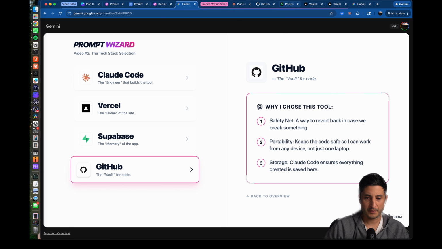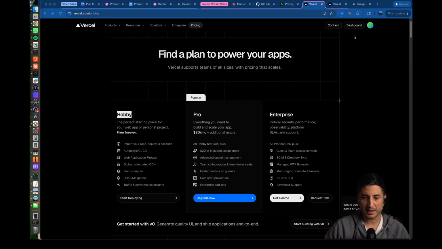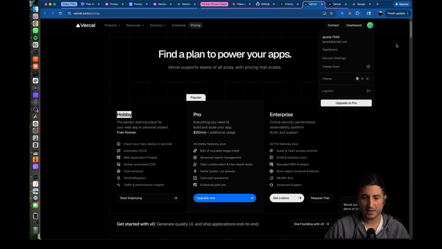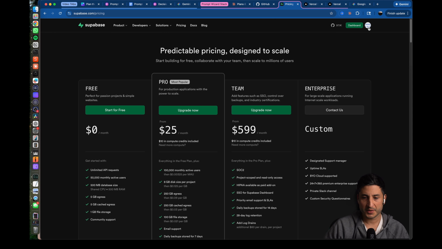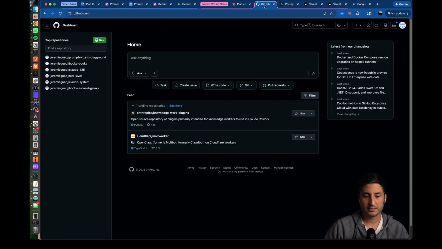Next in the list, we have Vercel. I have my account. I am logged in, as you can see here. Next, we have Supabase, also logged in, as you can see here. All I did is create an account. I didn't do anything. I just went to these websites. I created an account. That's it. And last, GitHub. I created an account. That's all I did.